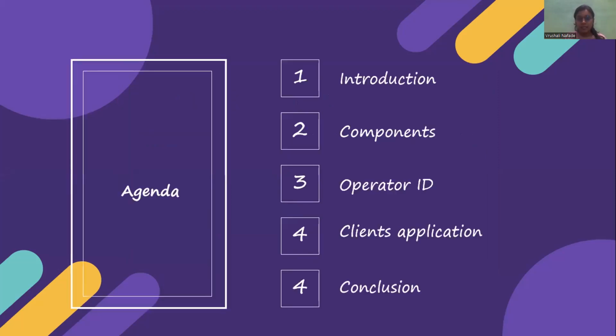Today's agenda is, first, we are going to see an introduction to PEGA. Then we'll see the components of PEGA. Then we'll see how, first of all, we need to create an operator ID in PEGA. Then we'll see how to create a web application, which is a client application, using PEGA, and at the end we'll see the conclusion.